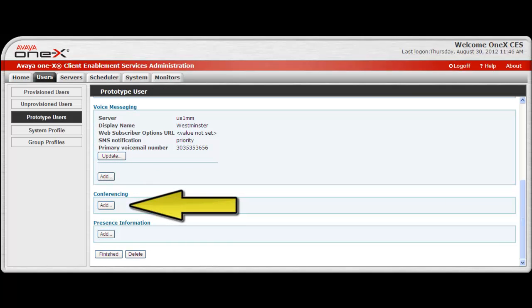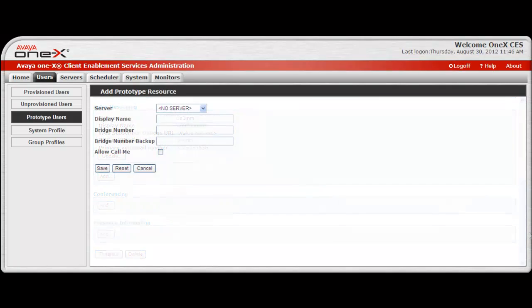Now add the settings for conferencing. Select the appropriate conferencing server from the drop-down menu. Then enter a display name, and then enter the primary bridge number and backup bridge number. There is also an optional selection to enable Call Me. Save these entries and continue to the presence settings.